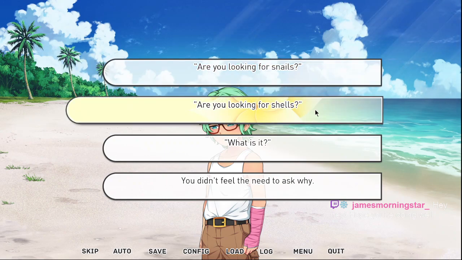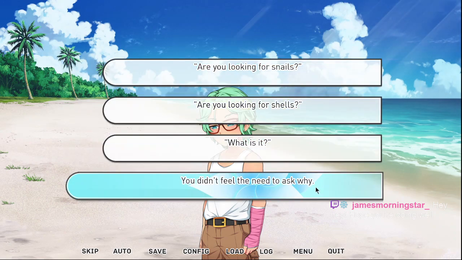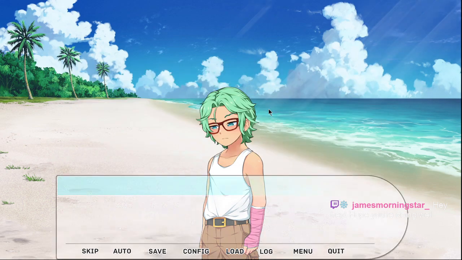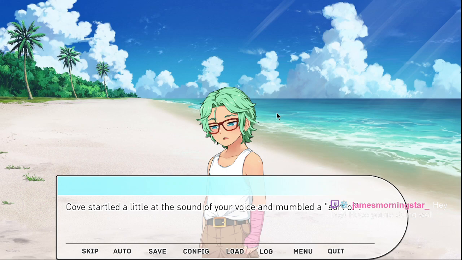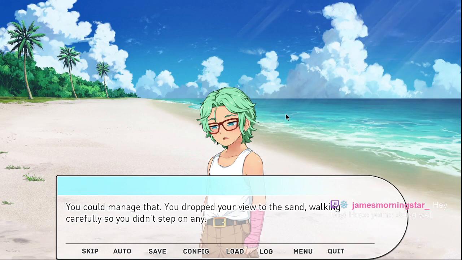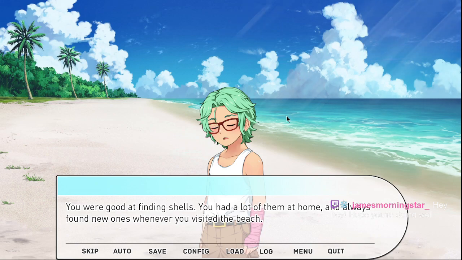"Are you looking for snails? Are you looking for shells? What is it?" You didn't feel the need to ask why. Cove startled a little at the sound of your voice and mumbled, "Sort of. Snails. You can let me know." You could manage that. You dropped your eyes to the sand, walking carefully so you didn't step on anything. You were good at finding shells. You had a lot of them at home, and always found new ones whenever you visited the beach.